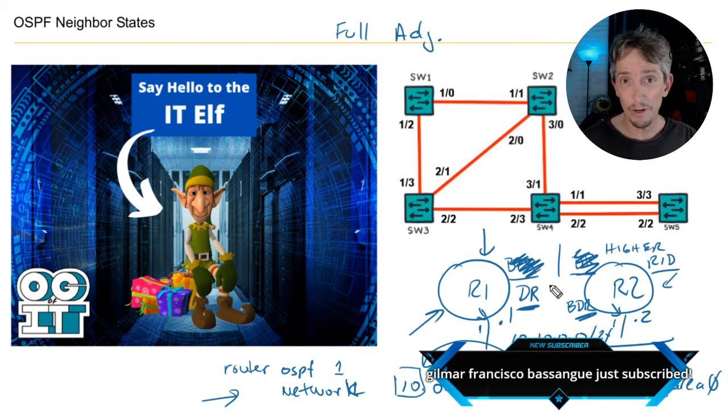Then it gets really interesting. So we'll go to switch 4. Now, let's think about this together before we put it in. Switch 4, when it comes online, is going to see hello messages from a lot of devices, including switch 1, 2, and 3. It's going to realize from the negotiations that there's a DR present, it's switch 2. There's a BDR present, it's switch 1.